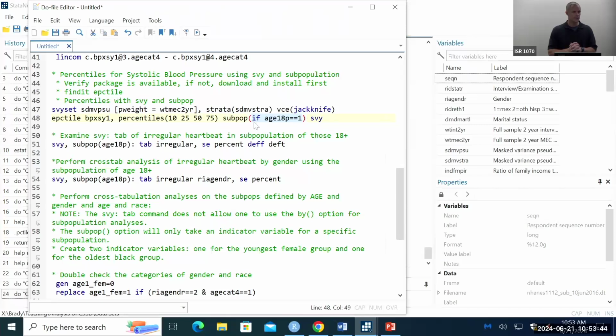Other questions about this example? Okay, so just remember, if you're a Stata user and you need to estimate percentiles, you have to work through this epctile user-written command as of right now. I was really hoping that with version 18 of Stata this would no longer be an issue, but for whatever reason, they continue not to provide an svy quantile. I have no answers for that. So in the meantime, we have to use epctile.